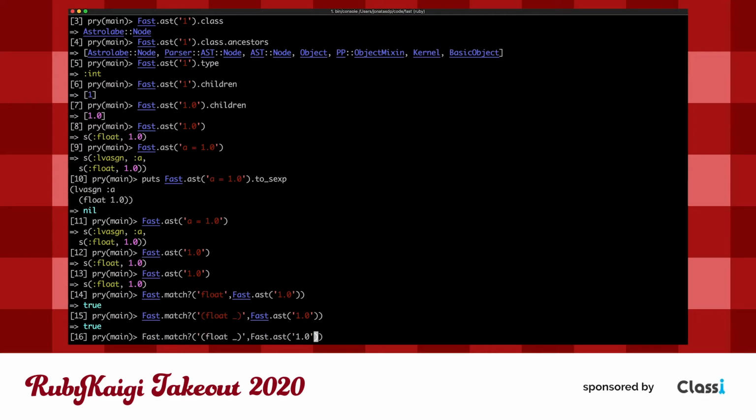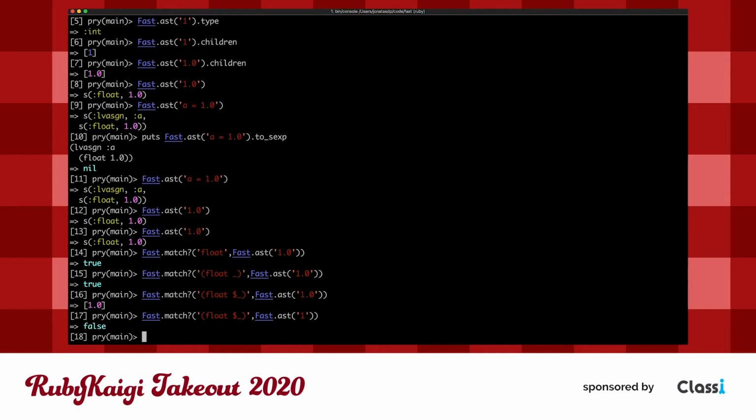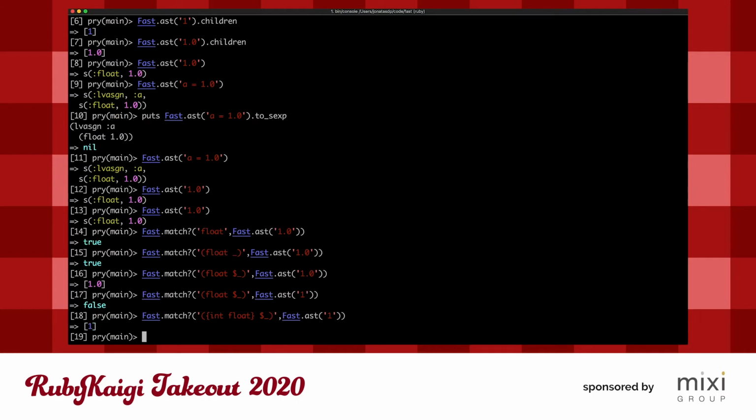So that's still true. But for example, let's say I would like to capture this. So I can use this $ sign so that I can capture the value. And this is very, very good for getting more details. So let's see now if it works with an integer. No, it does not work with integer. But let's say I am trying to capture both integer or float. So I can use these curly braces for such cases. And here we go again.